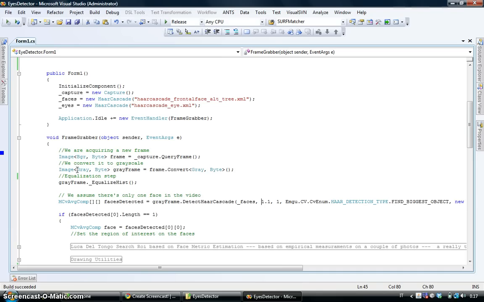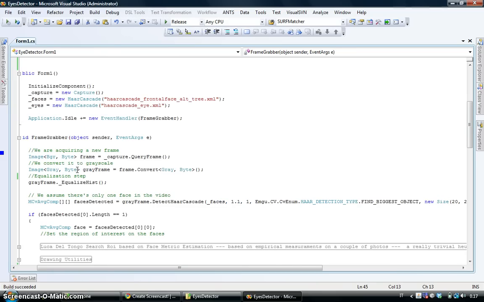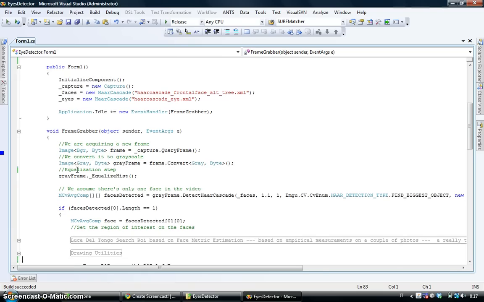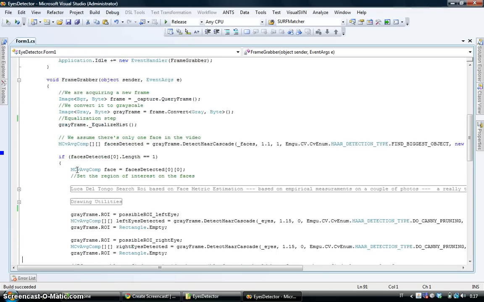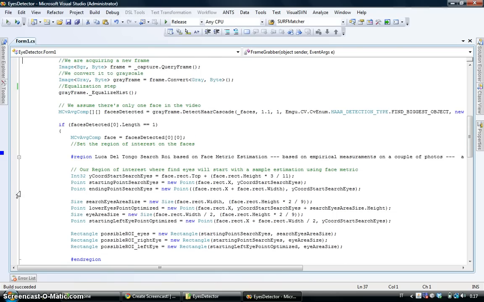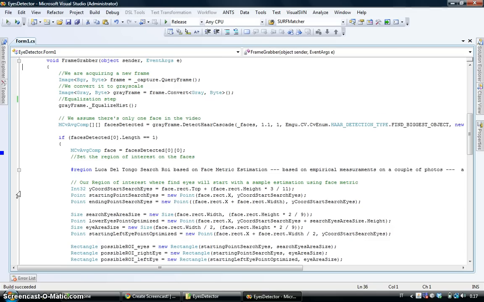There are some parameters to adjust. And after that, we consider that there is only one face in this frame. To be more precise about our detection, we can define some region of interest, in particular using the metrics of our face.